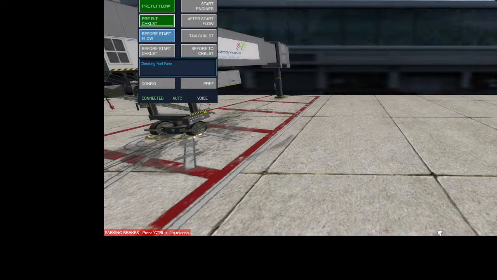Left aft fuel pump on. Right aft fuel pump on. Center left fuel pump on. Center right fuel pump on. Right forward fuel pump on. Electrical hydraulic pump 2 on. Electrical hydraulic pump 1 on. Left pack off. Right pack off. Total fuel 24,003.0 pounds.